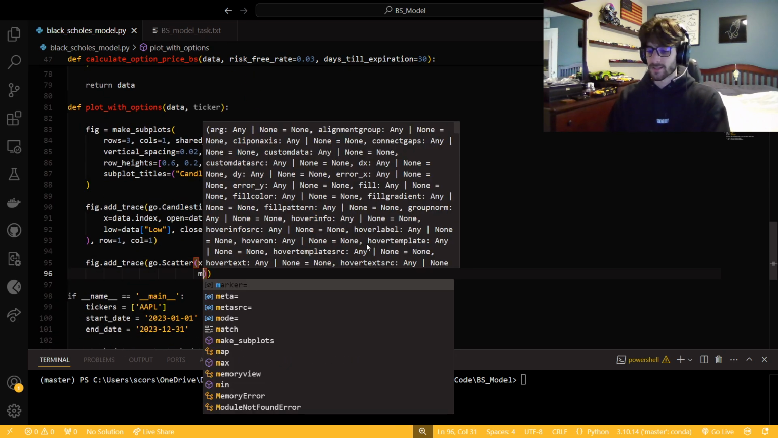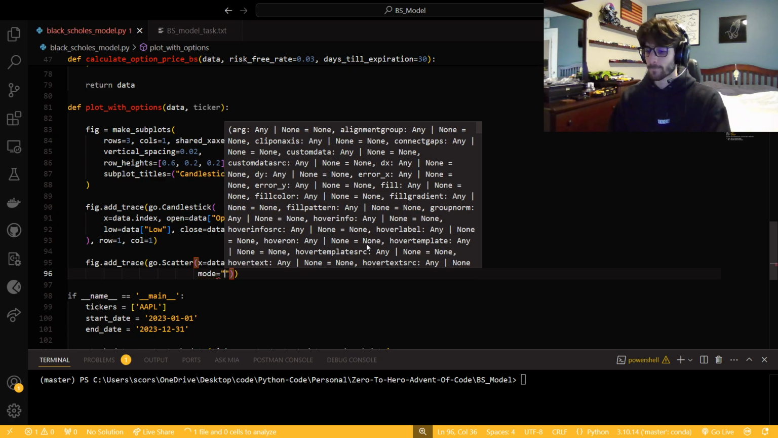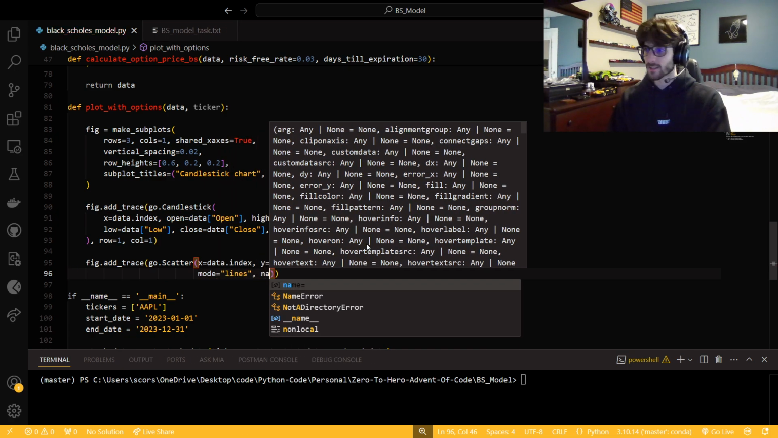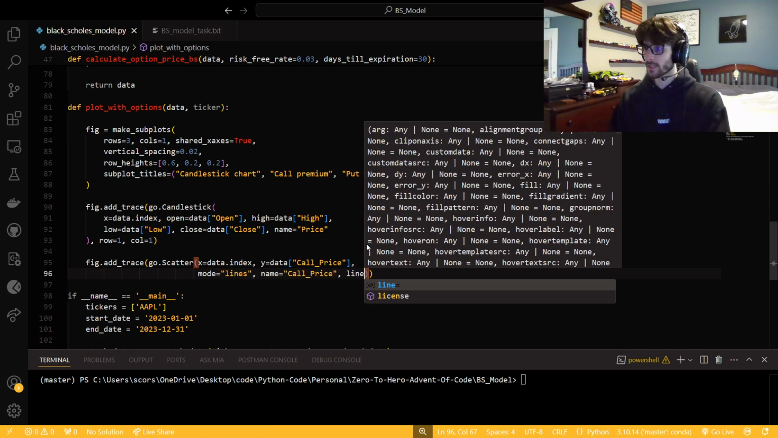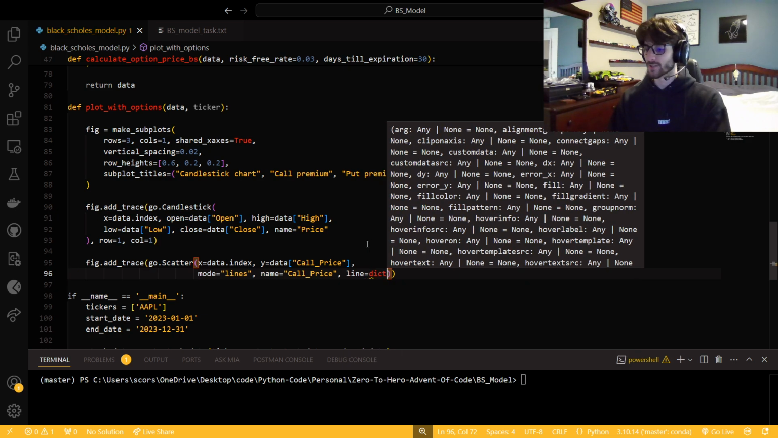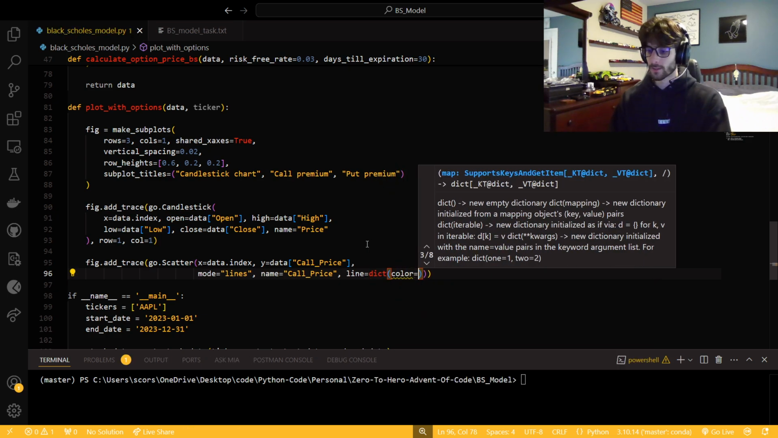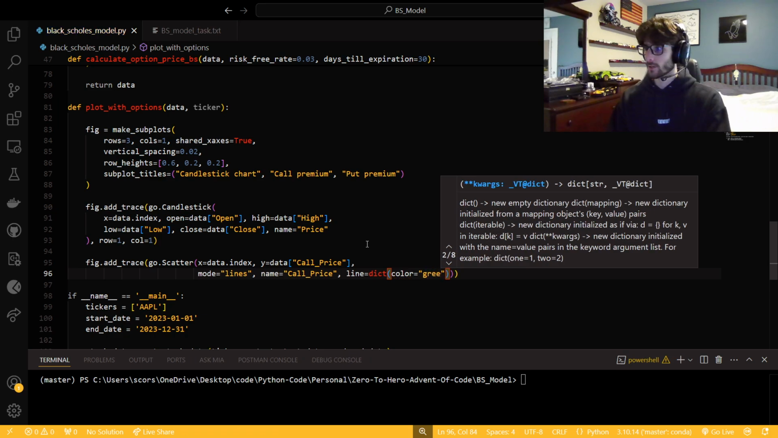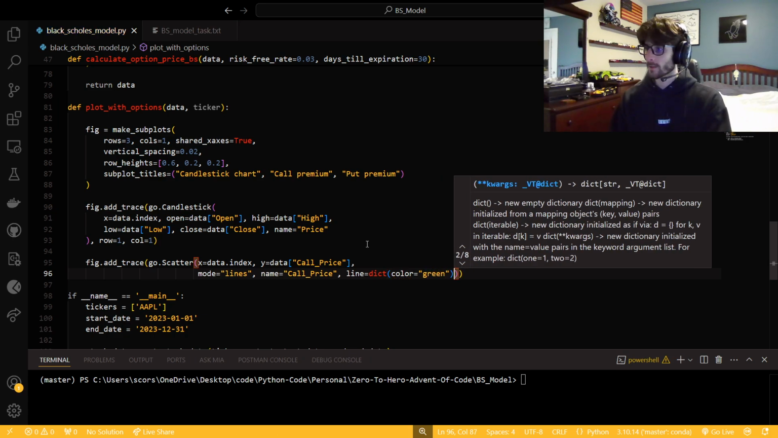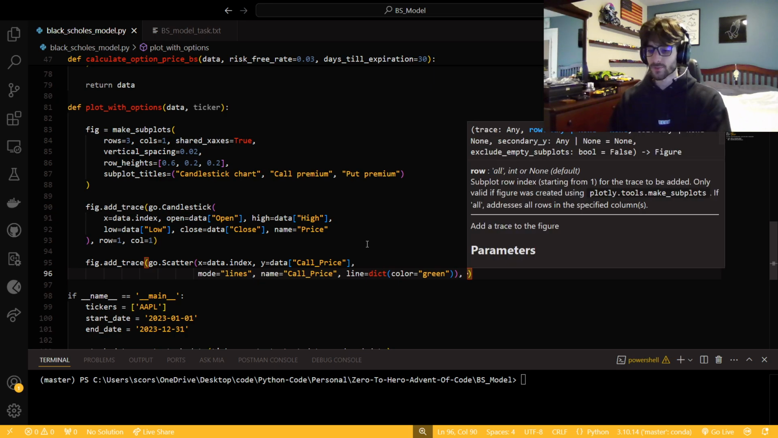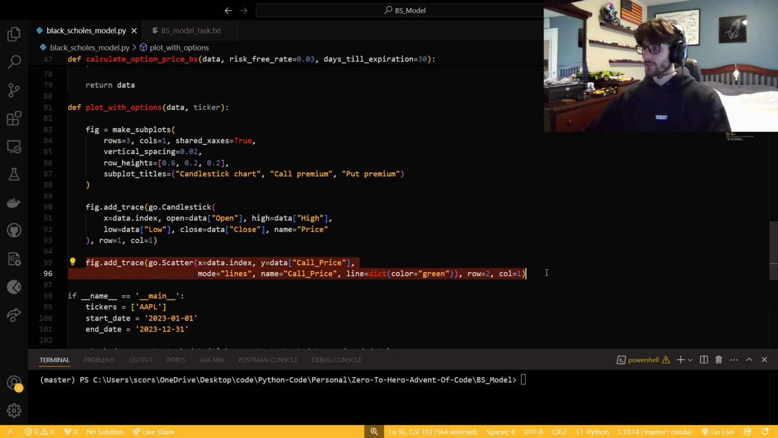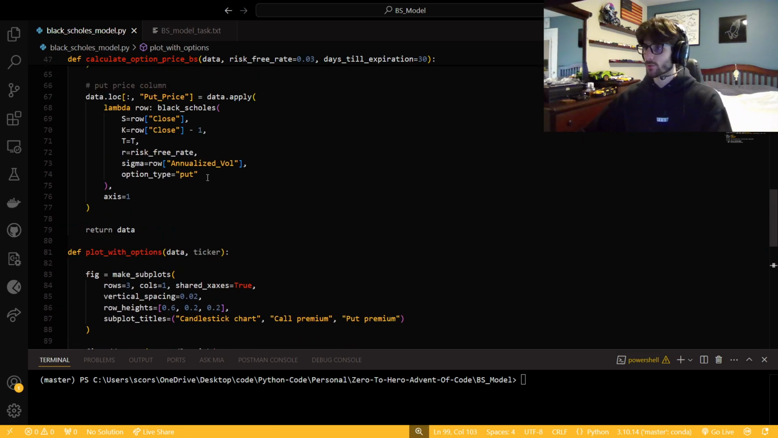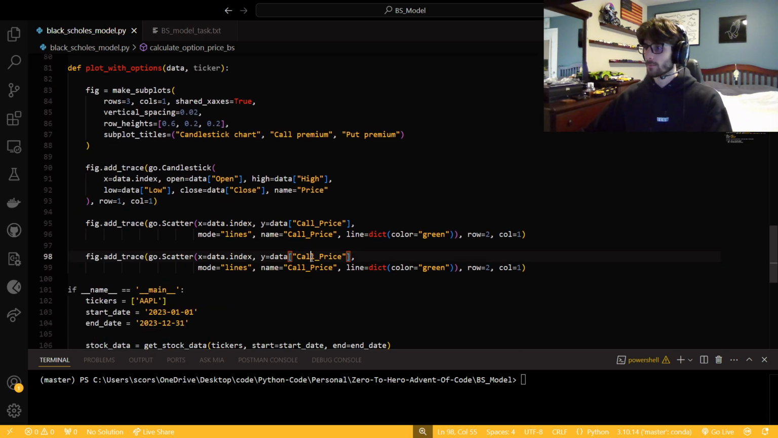So then with that, we can say mode is going to be lines, name is going to be call price, and then for the color, we have to set it to a dictionary where color gets green, and then just outside of all those parentheses, we want to specify that this is for row 2, still in column 1. And then let's just copy this. That way we can just change this to put price and change the color to red and say row 3.